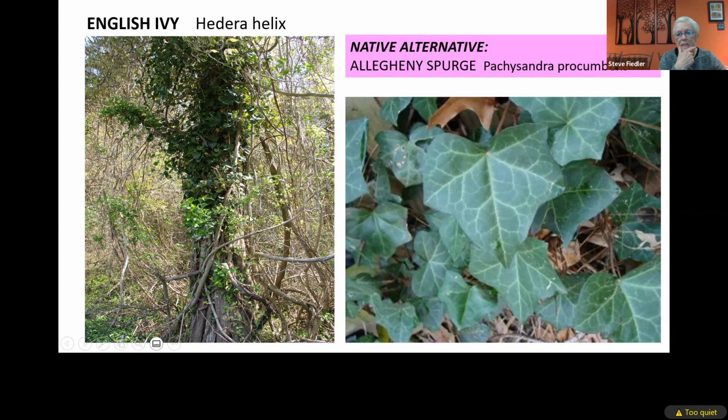An alternative is Allegheny spurge, a Pachysandra. We have a native Pachysandra that's a beautiful, beautiful evergreen plant that is the very first thing in at least my garden to bloom in the spring. It blooms in March.